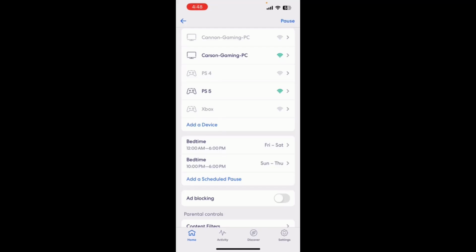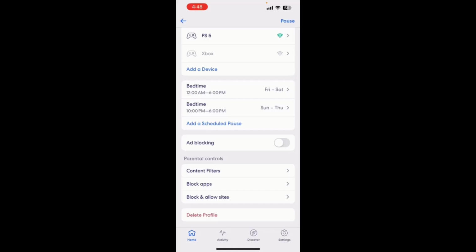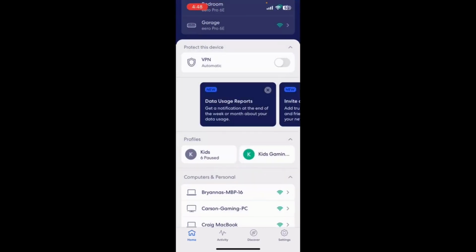So midnight to 6 p.m. it is going to be offline, as well as 10 p.m. to 6 p.m. during the week. It'll be offline. You can also add some other parental controls here, content filters, blocking apps and websites, as well as doing some ad blocking. So very nice feature there, very, very handy.